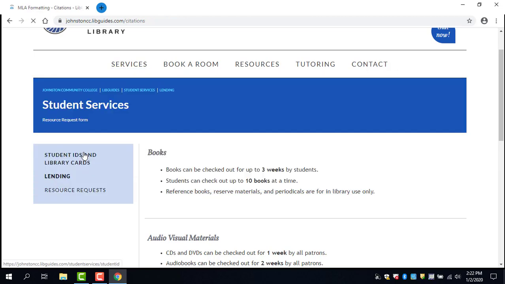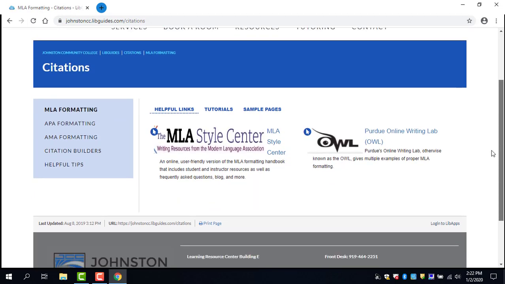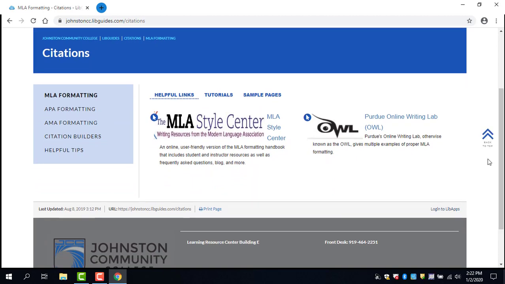We also offer a lot of assistance with citations. All of you will probably have to use some kind of citation style in writing a paper for one class or another. The most common ones are the MLA style and APA style, but we also offer tools on AMA formatting.